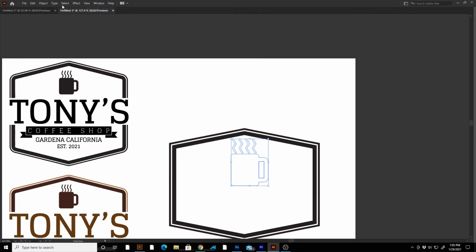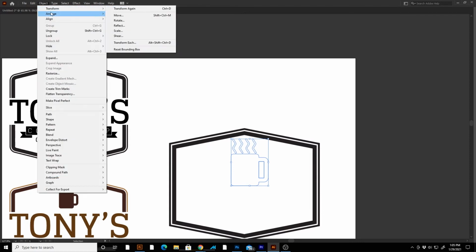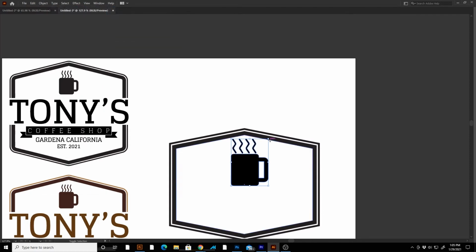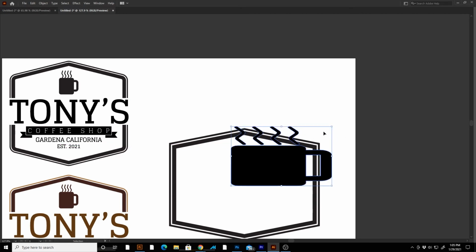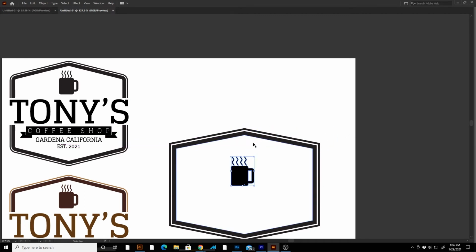Move this down here. We can arrange, bring this to the front, and we can resize this. Now, remember, I want to hold down Shift while I'm resizing. Otherwise, this thing's going to just go all over the place and become distorted. So hold down Shift. And we'll move this up here a little bit.